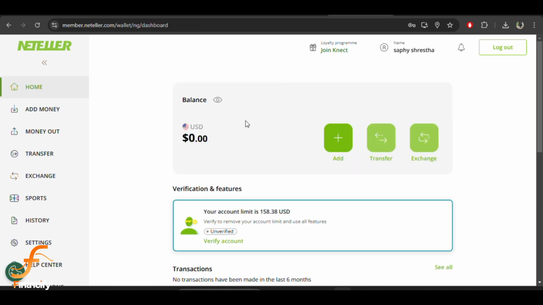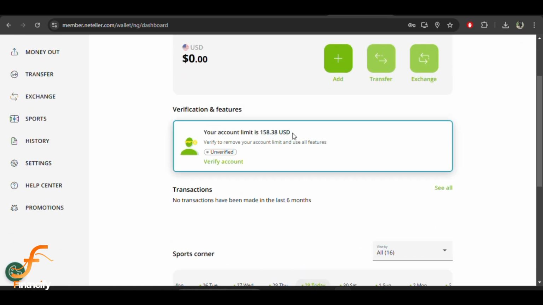Neteller will review your documents, which usually takes 24 to 72 hours. You will receive an email confirmation once your account is verified. And that's it. Your Neteller account is now on its way to being fully verified.